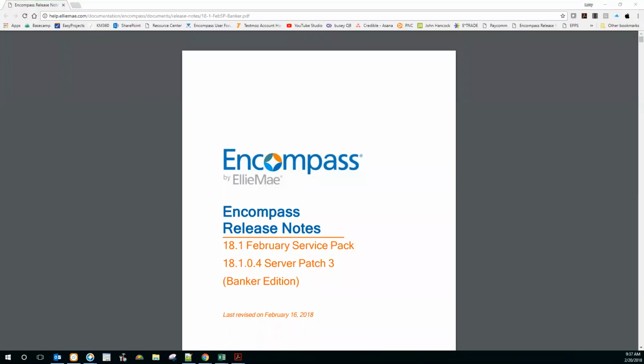Today, we're going to be reviewing the 18.1 February Service Pack, aka 18.1.0.4, both server patch as well as client update, which is also the February Service Pack. So rather than go through all the notes line by line, I thought I might give you just a summary and make sure you know which page to find things on.